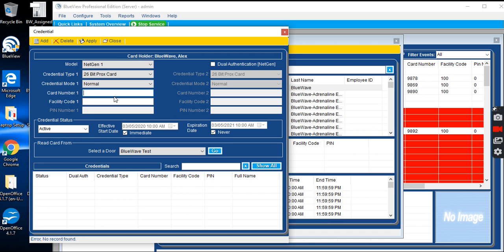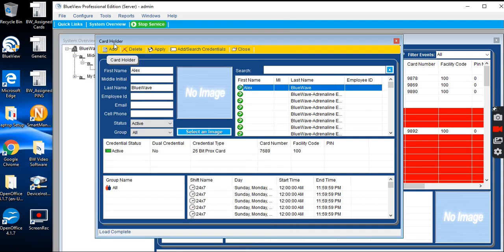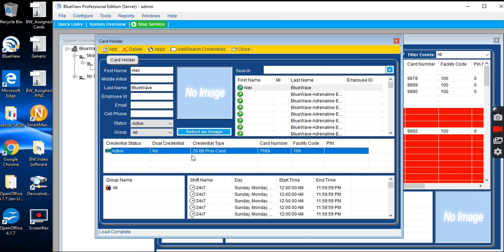So I'm just going to give a random one, 7689, and the facility code that came with the card or fob. So our default is 100, the ones we produce. And then I'm going to click Add because I want to activate this card immediately and I don't want it to expire. But you can change this if you want. So I'm going to click Add to add to the system, and you know you did it right when it gets added to the table below. And then I'm going to close this out, and also it'll populate right here.